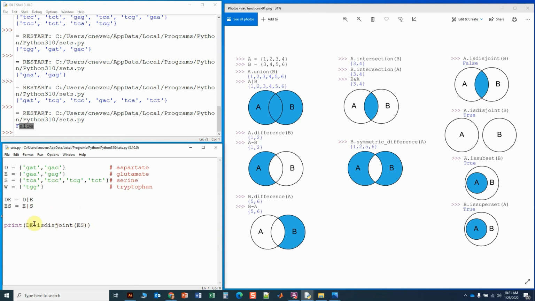However, if we were to do D and S, is D disjoint from S? Here's D and here's S. That's going to be true, because there is no shared component of D and S. They contain unique codons, fortunately, because they're coding amino acids, so we would want them to be disjoint.